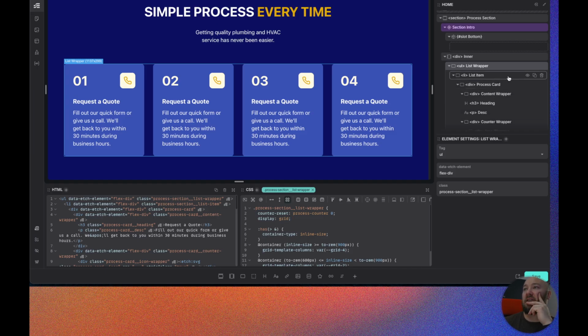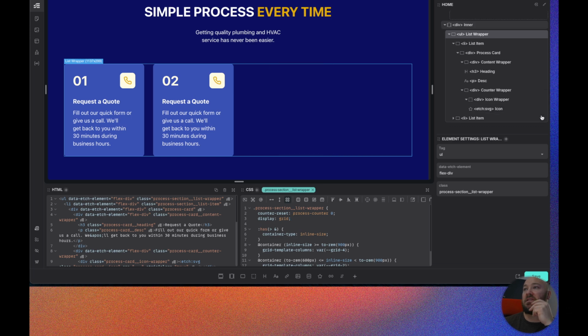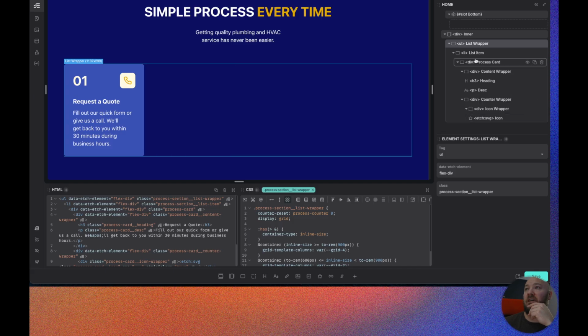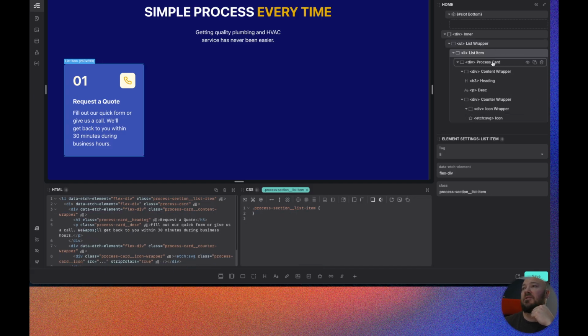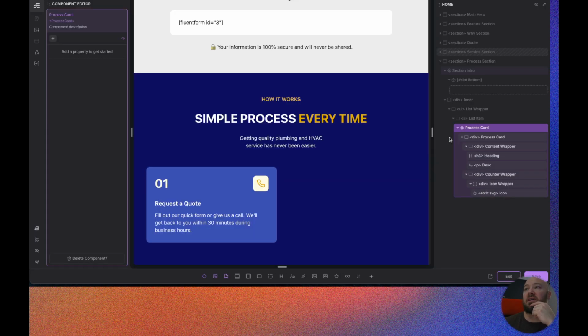So let's go ahead and delete out all of these for now. I'm going to take my process card, I'm going to right click, and I'm going to create component.